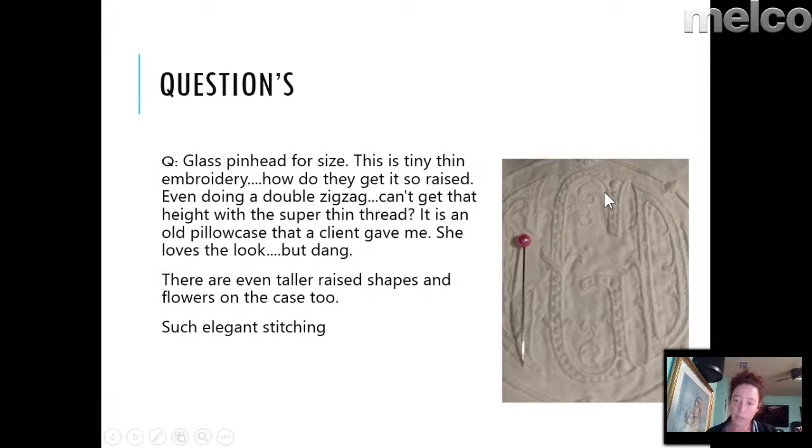Okay, so we had a question on this kind of design, and this pin is here for reference, so you can see how tiny that satin stitch around the edge is. And the question was, how can you do that? Some different tricks that you can do is, first off, you look at your digitizing. Actually, let me go to the machine first.